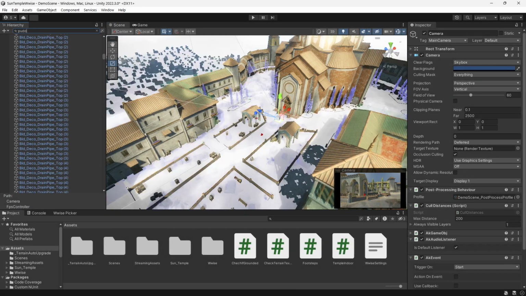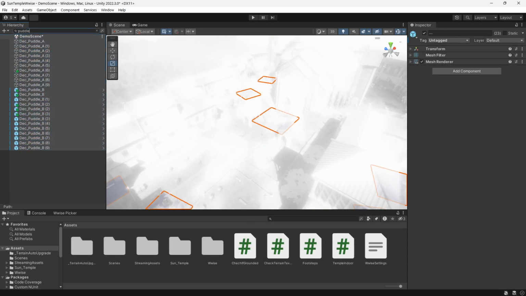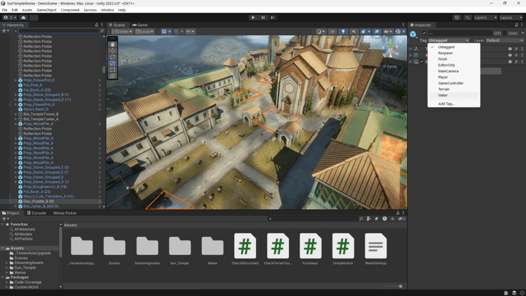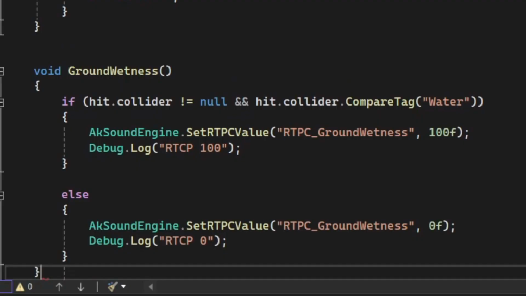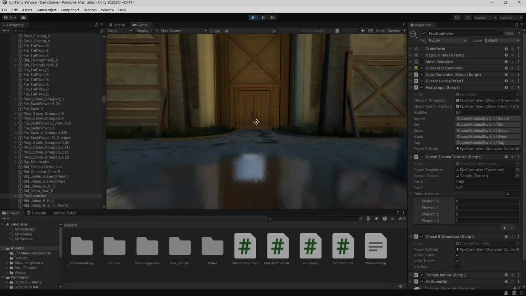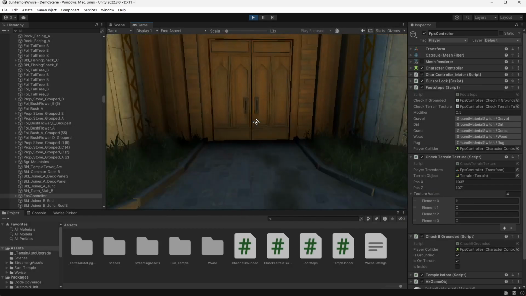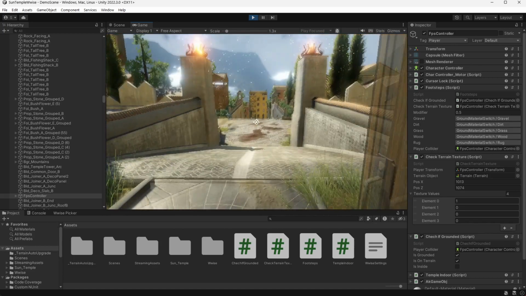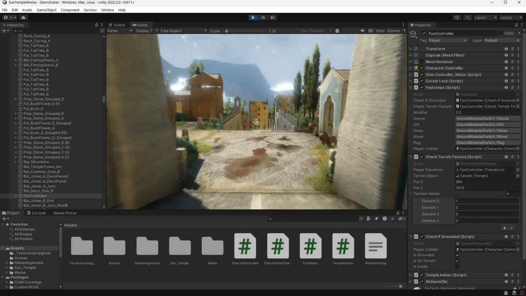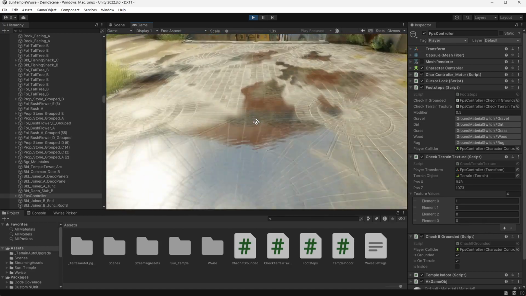Lastly, in the Unity game engine, I tagged all water puddles with water. If the player collides with these tagged puddles, I used a script in C# to control the RTPC link to the ground wetness switch in the footstep script, allowing the mix and audibility of footstep sounds based on the water volume of the surface the player is walking on.